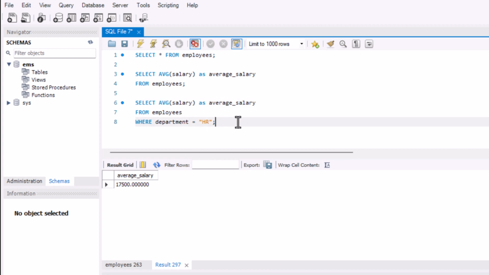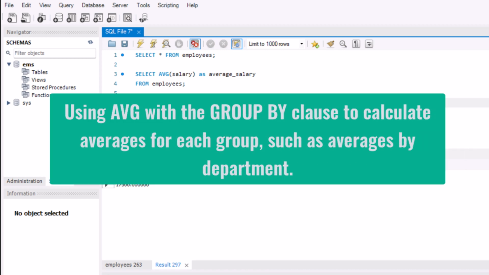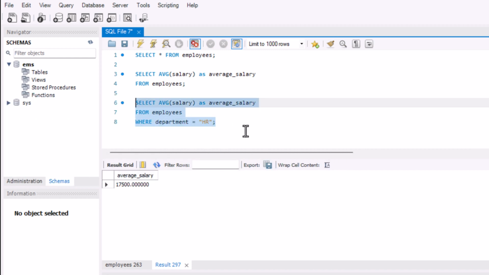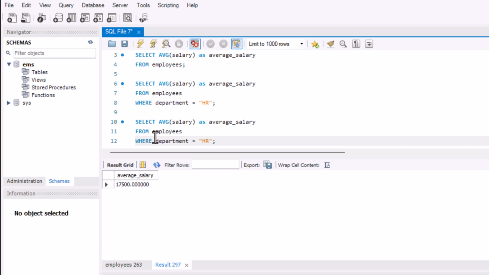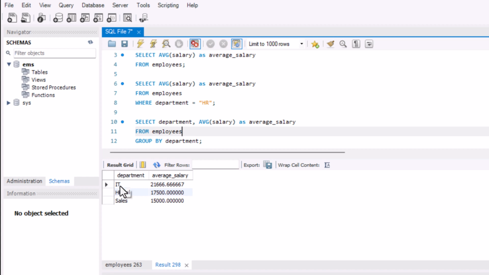Next let us see how to use the average function with the group by clause to calculate averages for each group, such as the average salary for each department. For example, let us copy this SQL statement and paste it over here, and instead of the where clause just use the group by clause. Just type group by and then pass the column by which you are going to group the data, that is department. And whenever you add a column in the group by clause, you have to add it in the select statement as well. So just add the department column in the select statement. Next, just execute this statement, and here you can see the output. IT department has an average salary, HR has an average salary, and sales has an average salary.